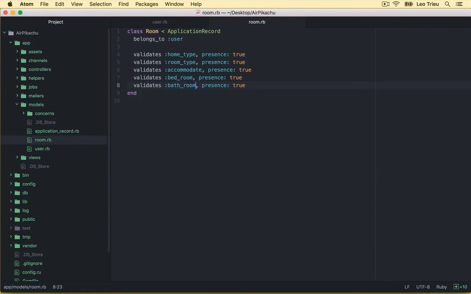So now you've learned how to create a model and link it to another to make a simple relationship model, which in our case is user and room. In the next one, we'll be working on the controller. I'll see you then.